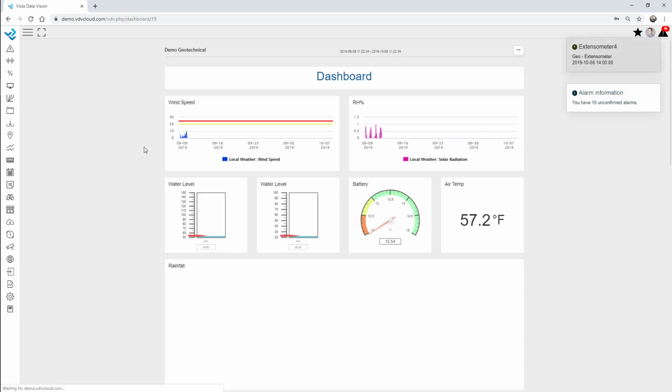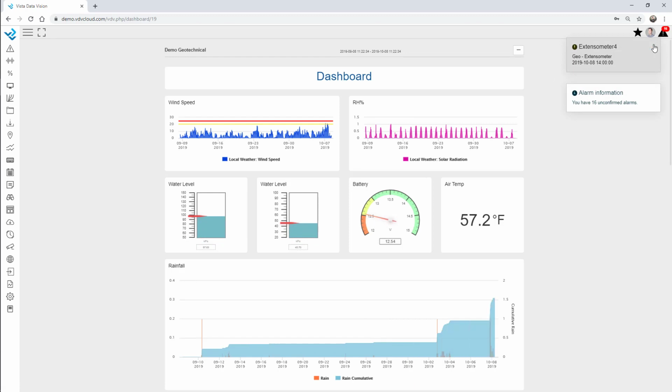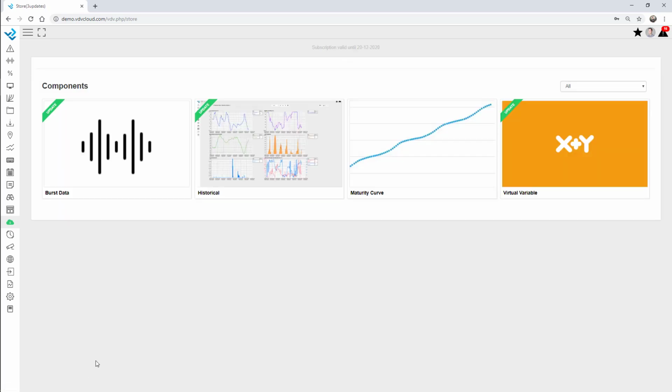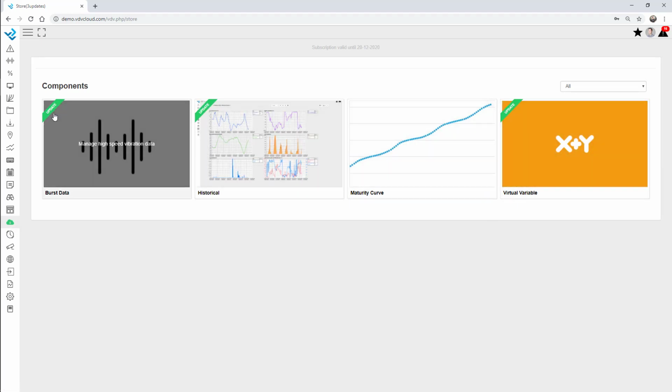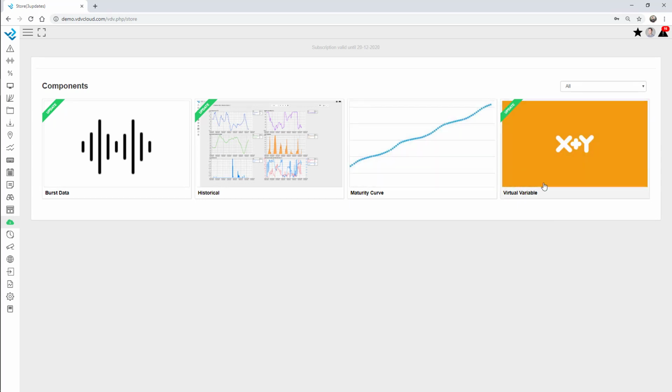The last thing I want to cover here in this basic webinar is the store. So for the administrator of each system, they will have an option to see the store. The store is the place where we are publishing new features, either bug fixes or simply new features. The icon will change green if we have new components available, and here we have 4 components that we can install. So for example, we need to update our virtual variable.